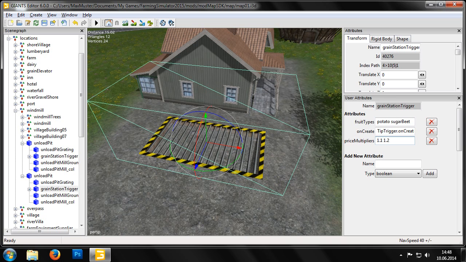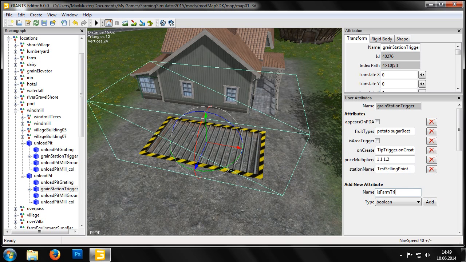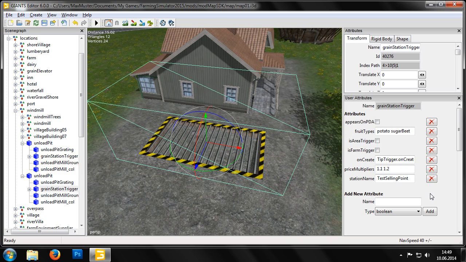The new selling point should have a name, so again we add another string type attribute and call it stationName. Feel free to give it a name of your choosing. Now we add three attributes of the Boolean type. They are appears on PDA, is area trigger, and is farm trigger.